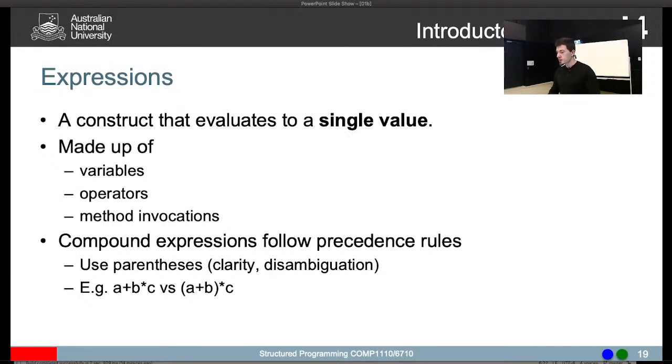Okay, expressions. The notion of expression is essentially a construct or a piece of code that evaluates to a single value. Now, expressions can be made up of a mix of different entities: variables, operators, method invocations. You can put all of them together. As long as it returns a value, that is an expression.